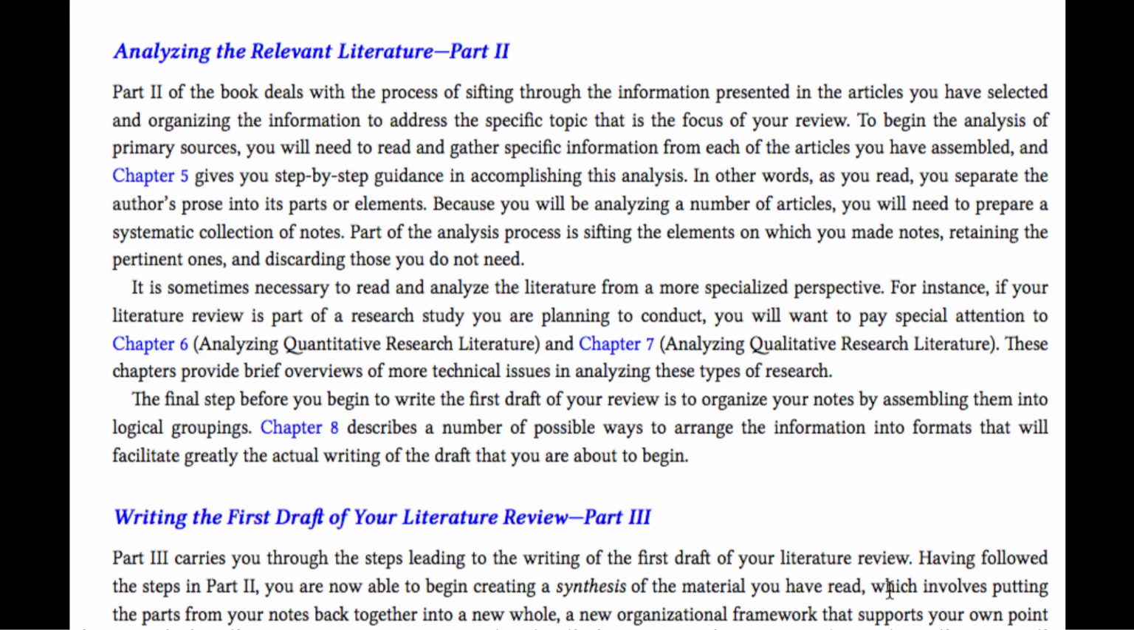In other words, as you read, you separate the author's prose into its parts or elements. Because you will be analyzing a number of articles, you will need to prepare a systematic collection of notes. Part of the analysis process is sifting the elements on which you made notes, retaining the pertinent ones, and discarding those you do not need.